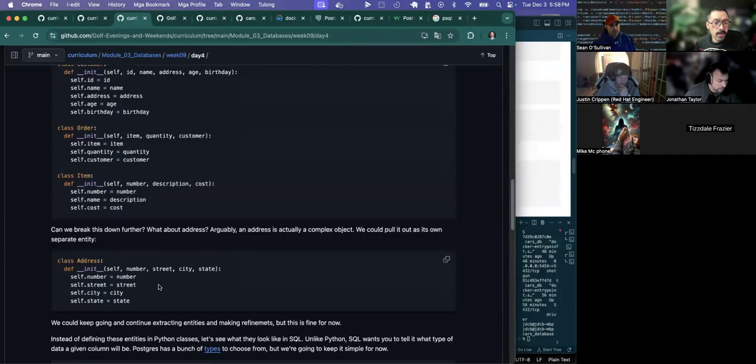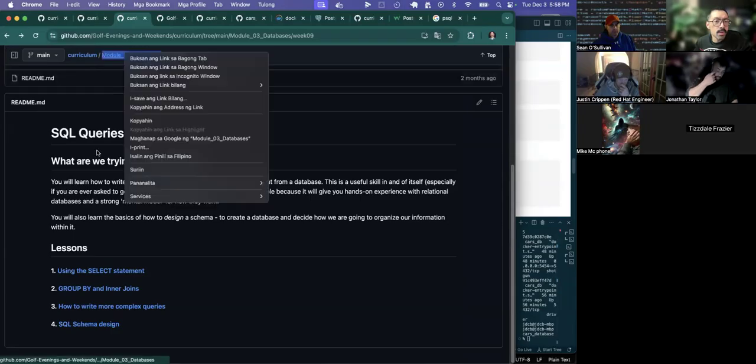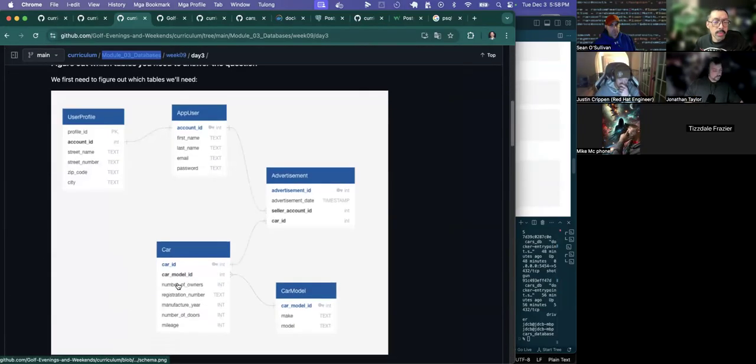Okay, yeah, there's an image right here that shows an example of these different tables, right? And this is how they're connected. We have the account ID and user profile matching the account ID in app user, and so on and so forth.